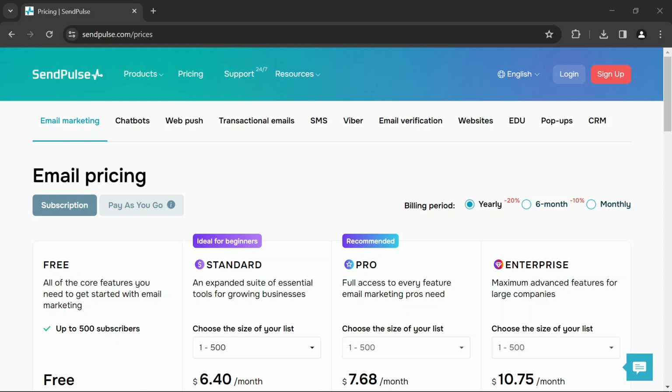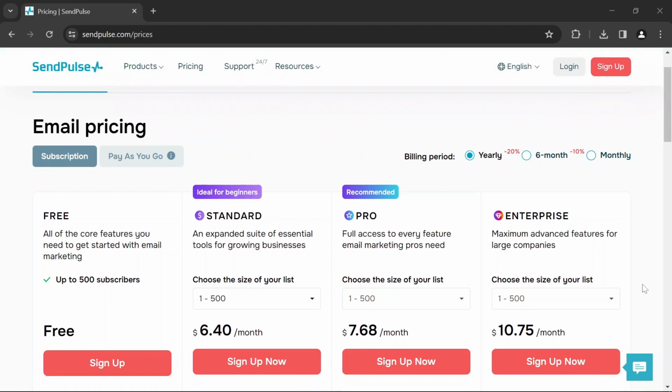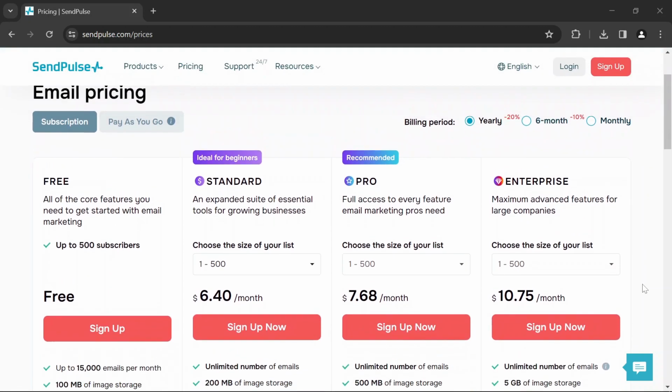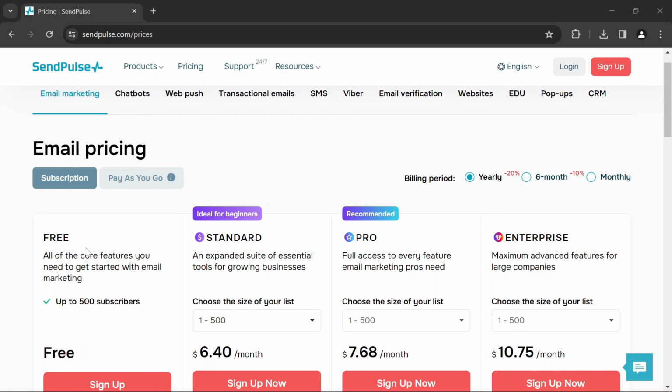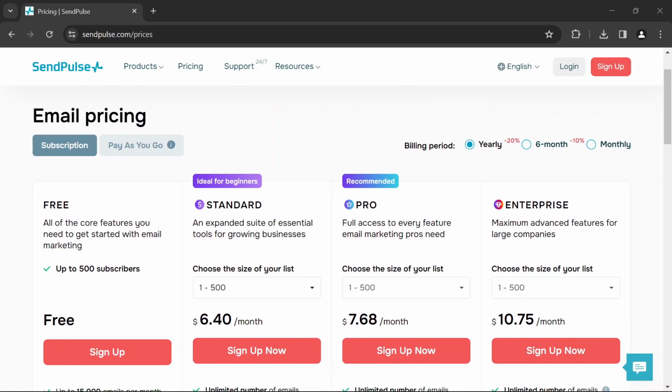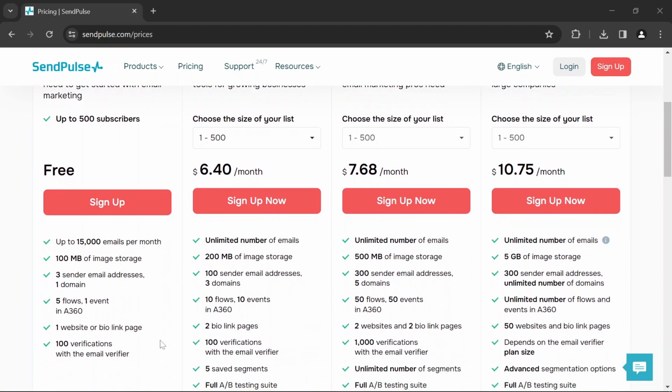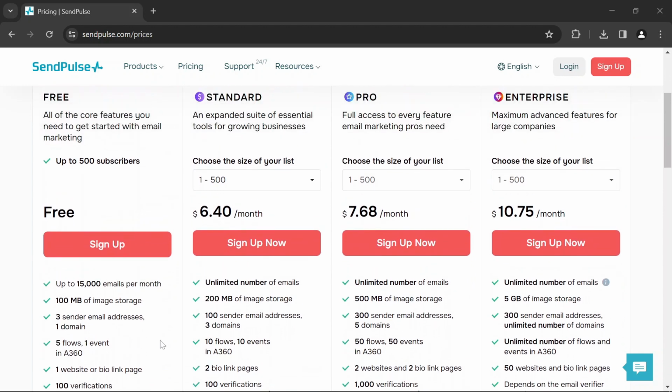SendPulse offers 4 pricing plans: Free, Standard, Pro, and Enterprise. The cost depends on the number of contacts you have and the features you need. Here's a quick breakdown. Free plan. This plan is forever free and allows you to have up to 500 contacts. It includes basic features like email marketing, landing pages, and SMS.